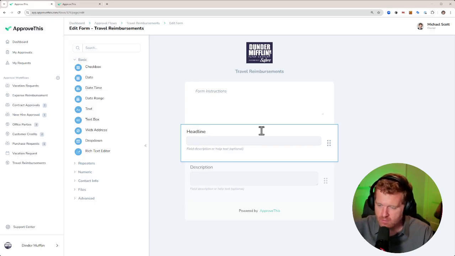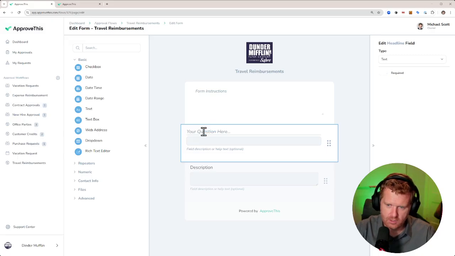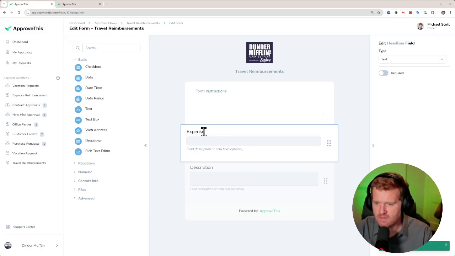Now I can delete those if I want. I can move them up and down. For now, I'll just rename them. So I can just edit directly in line here. And so I will call this first one, maybe the expense title, what the expense is actually for.